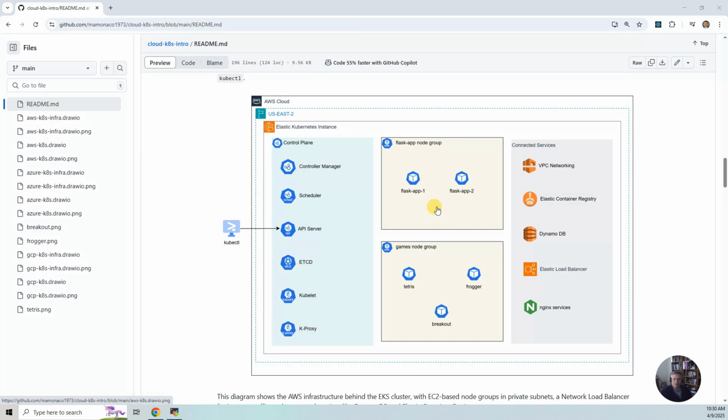Then we have the two different node groups. Now, in EKS, they actually call it node groups. The other ones call it node pools. But these are the actual nodes where your pods, your containers are going to run. And so what we do in this example is we create two node pools. One is the Flask app node pool where we put the API, and then the second one is the games node pool where we put the game entry points. So you'll be able to look at those individually by node group, and I think we also create a namespace for games that we'll show. So those are where your containers run.